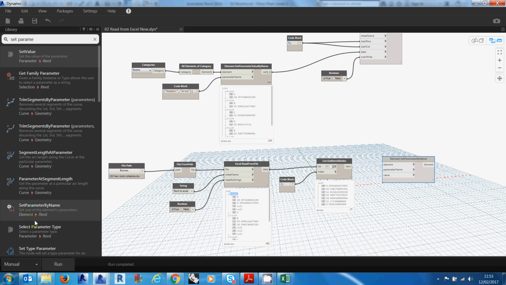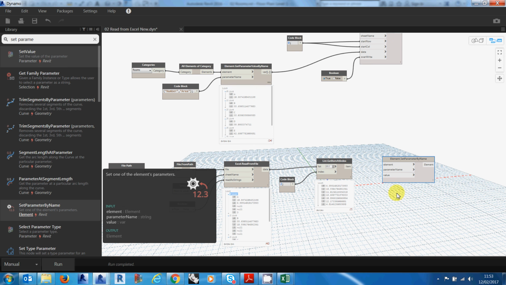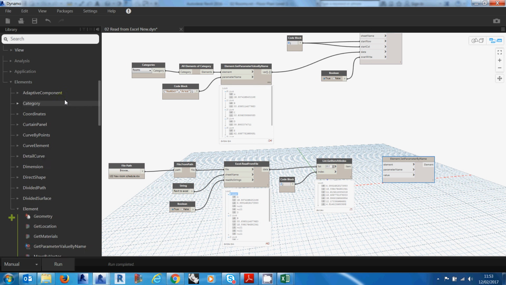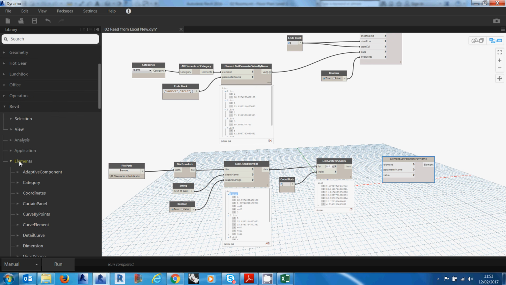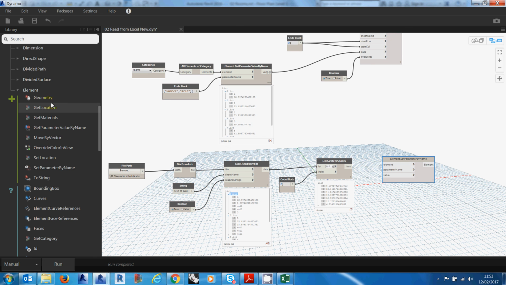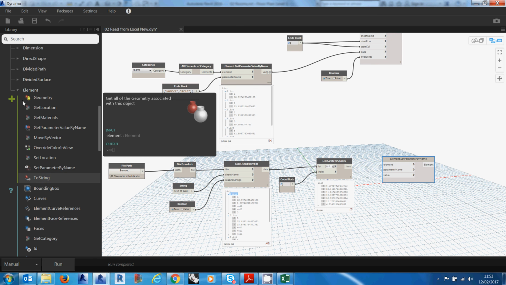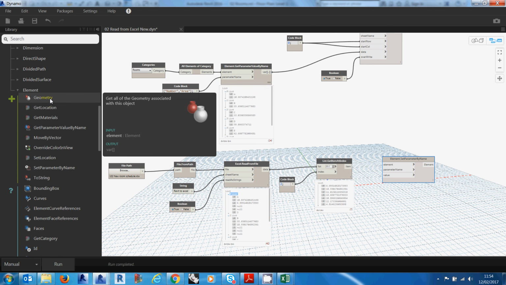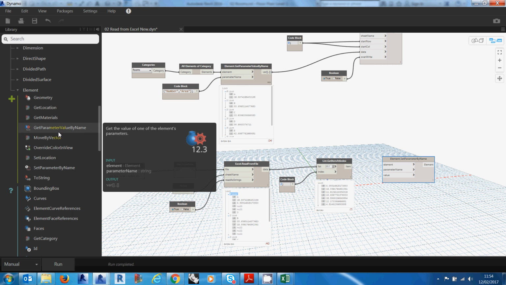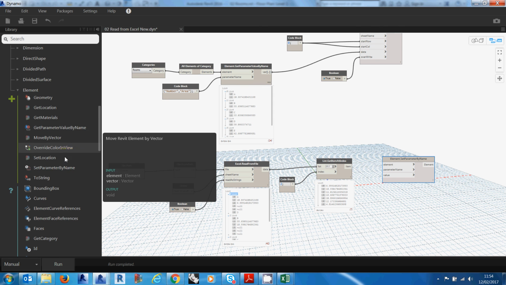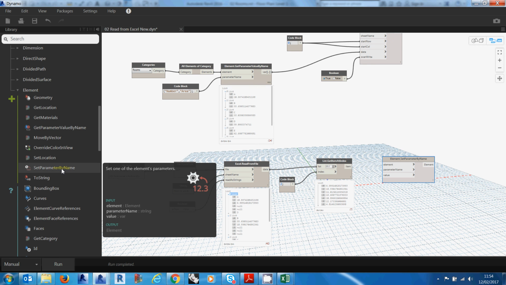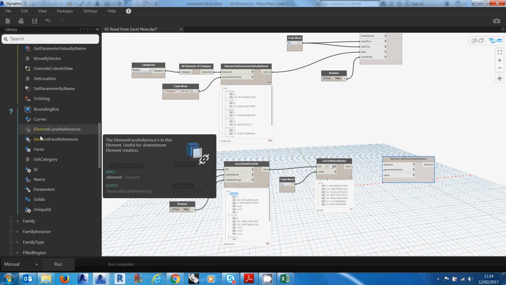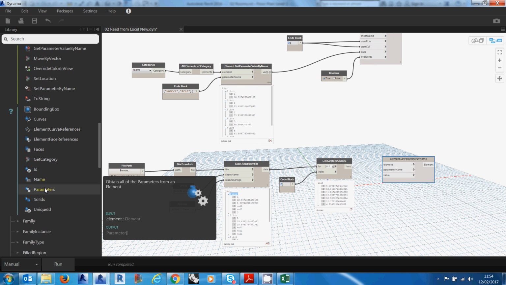By the way, if you press on element, so all these nodes are stored in Revit element, and you can see that these are all the options or the methods that you can use to extract geometry, location, list of parameters, set or override color, or get the element ID, the list of element parameters, curves, which is also important.